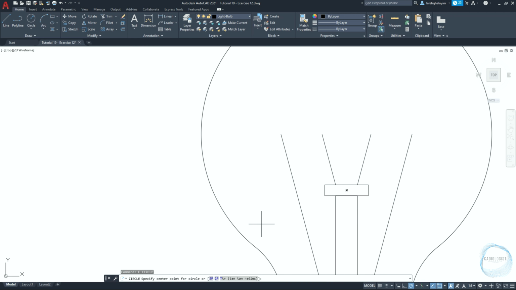Activate the Circle command, choose the 3P option, specify the first point here, the second point here, and the third point 16 mm in this direction. Select these two lines and trim this part of the circle. I will use the 3P option of the Circle command again between these two lines, but the third point will be 20 mm in this direction. Select these lines and trim this part of the circle. Mirror this arc to the opposite side around this middle path.